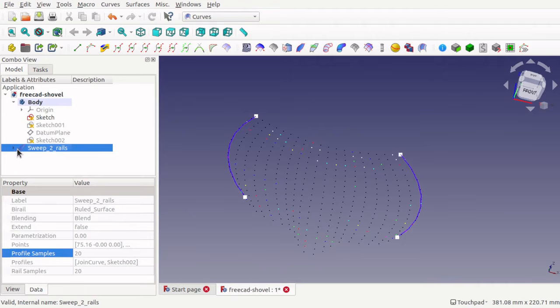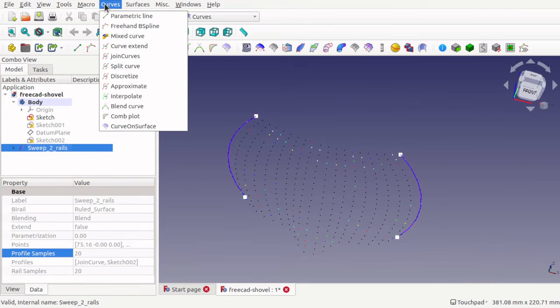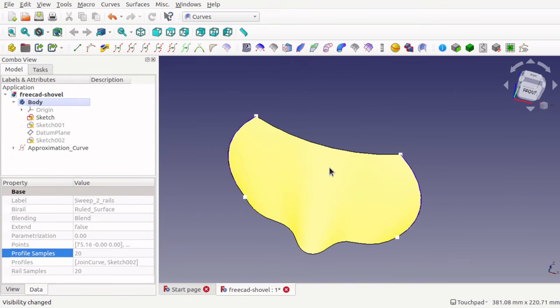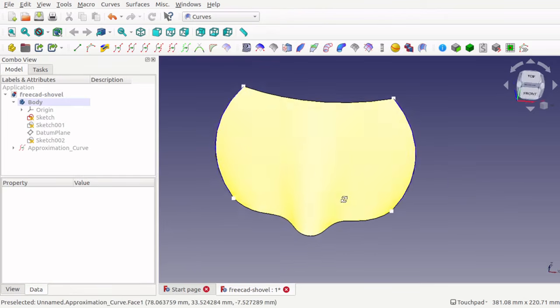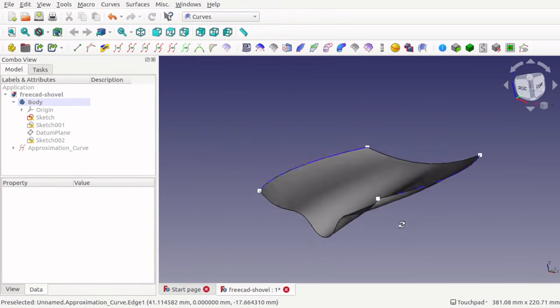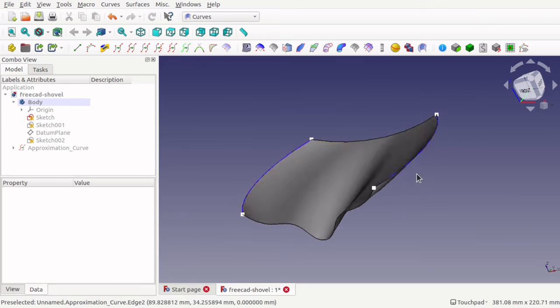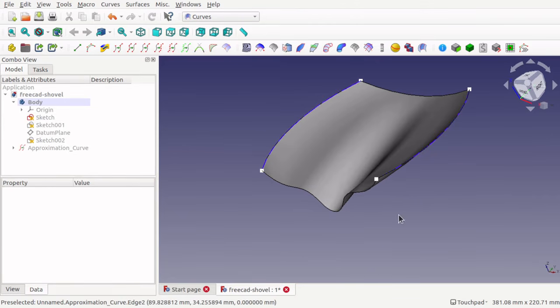So I'm going to click on the sweep to 2 rails and come up to one of these icons along here, and we want the approximate points to Nurbs curves or surface. And that's also available in the curves approximate there. We click that, what happens is that you get the surface all mapped out for you. There you go.